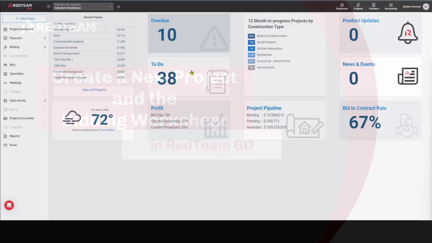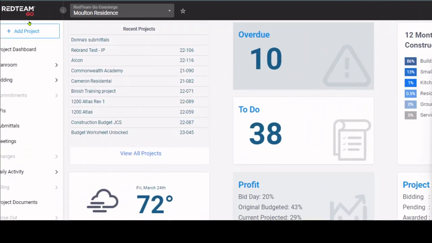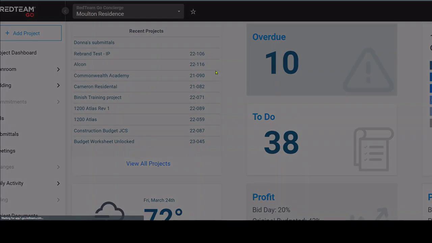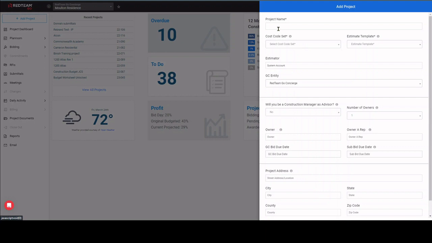Starting from the global dashboard, we'll go to the left corner and click Add Project. A form appears to add project information and create the bidding worksheet. These three items are the only requirements to get started.